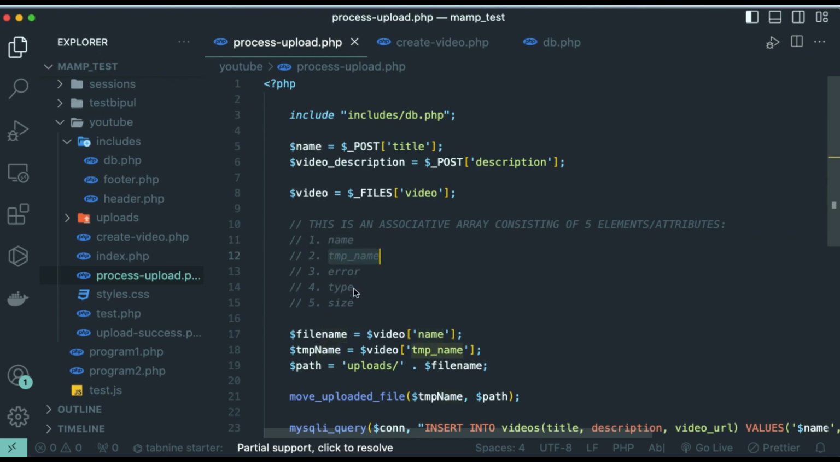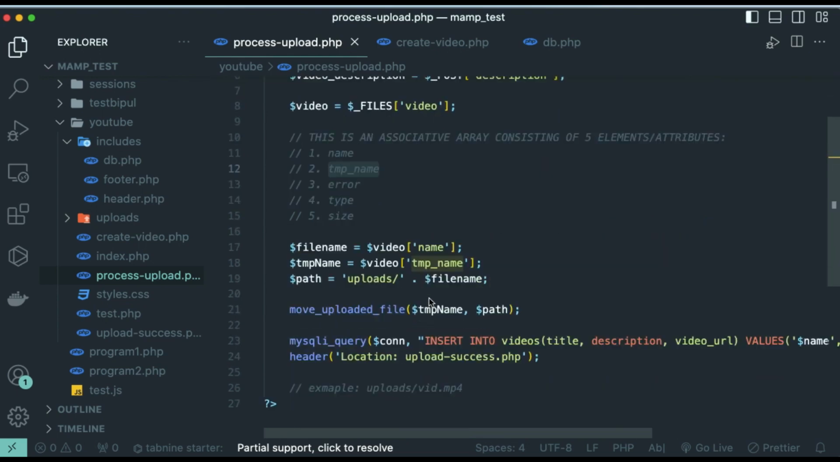If you want to read the size of the file, find out if there is any error, or know the type of the file, you can use the other values for validation and other stuff. But we want name and temporary name. Look, this is how I access them. Since this is an associative array, I access using square brackets: name, then temporary name. I store them in these variables, file name and temp name.